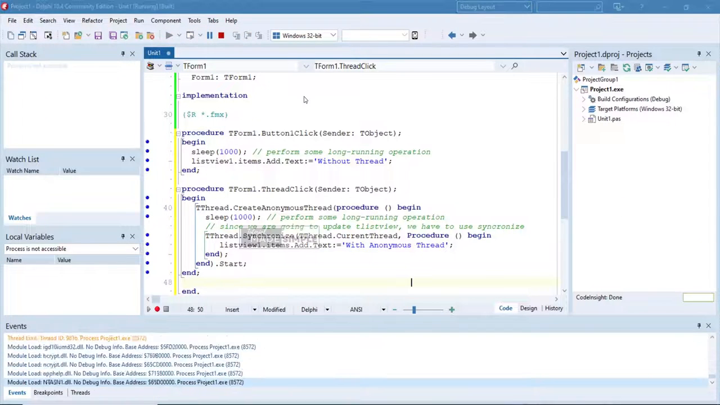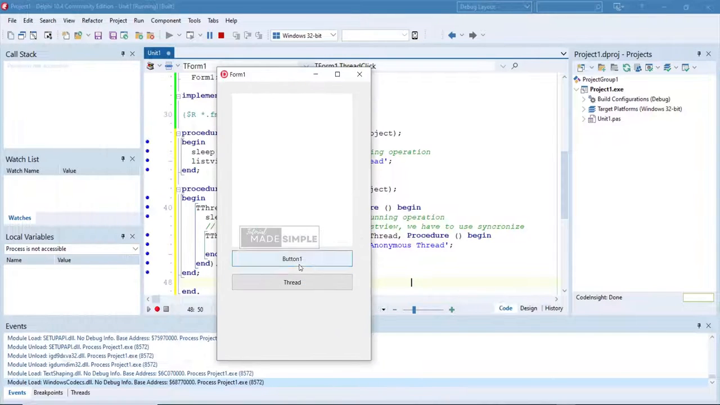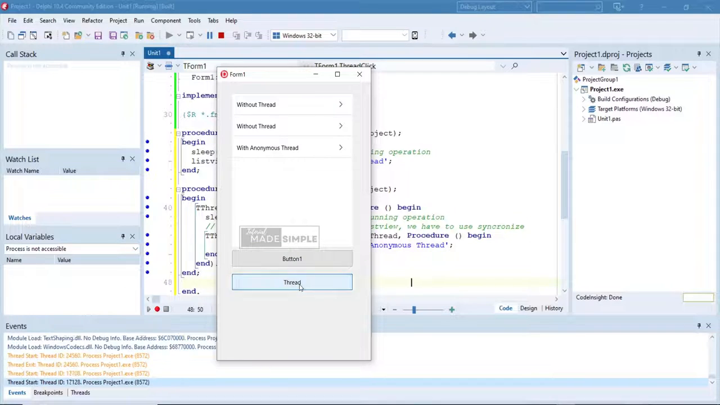Let's run the application. You can see the difference between with thread and without thread by clicking the button several times in turn.